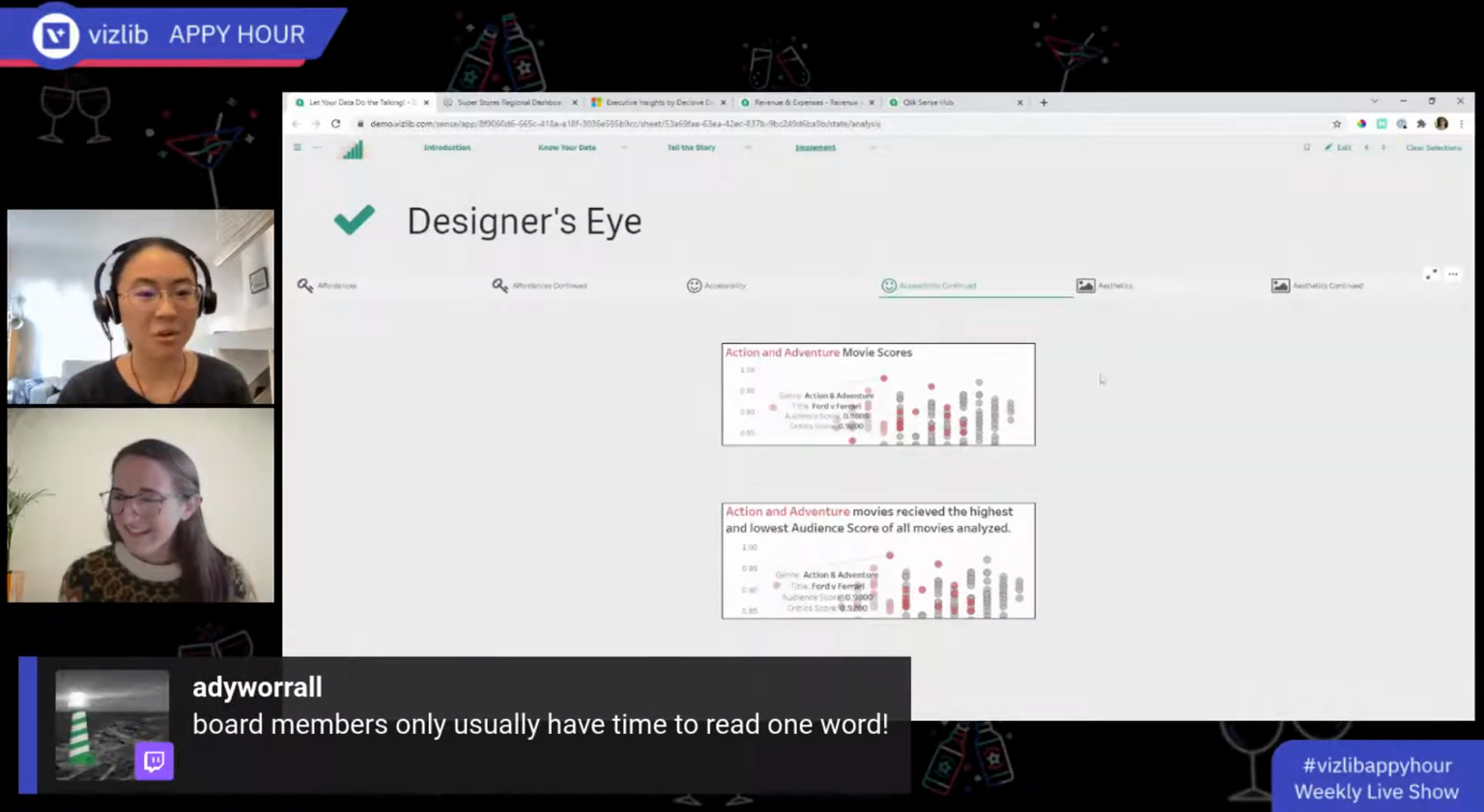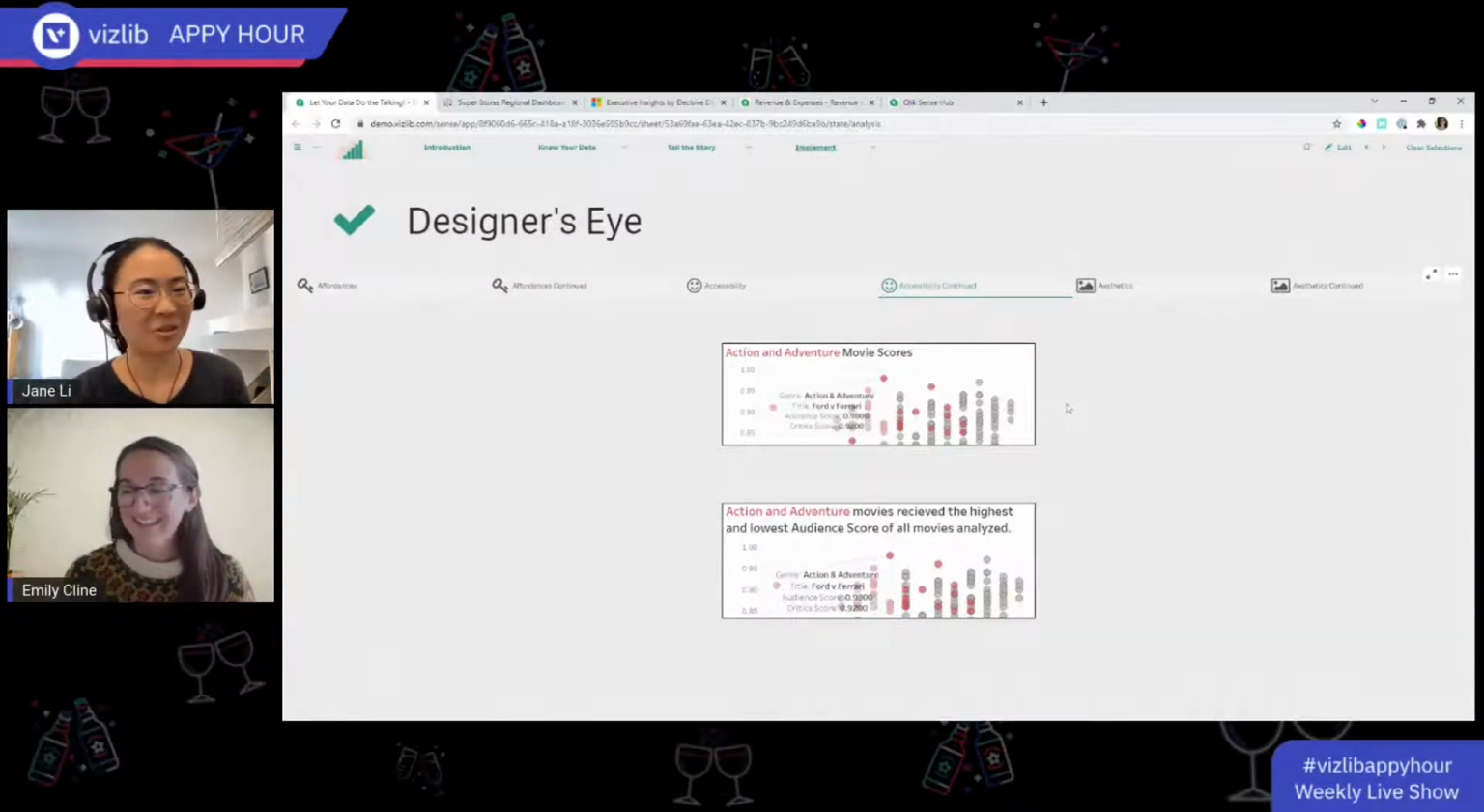We have a comment saying board members usually only have time to read one word. So maybe short titles and then subtitles. Yeah, and especially with those, you want to make sure you're removing that clutter. You don't want them to focus on any of the gray dots. You just want them to see action and adventure, or really apply those affordances very, very effectively, so that they are going right to the point.